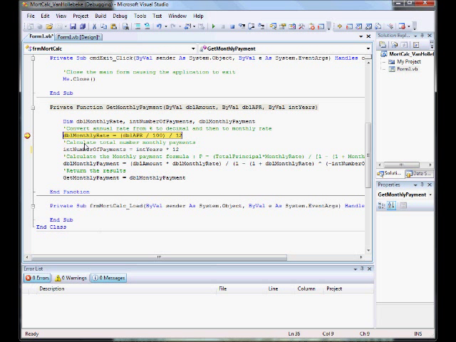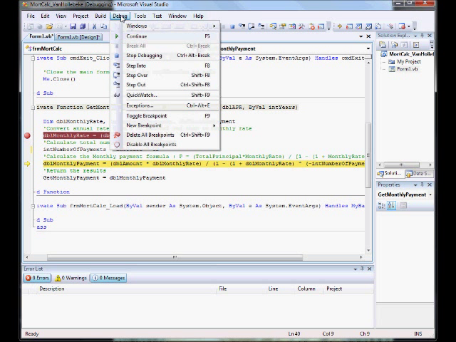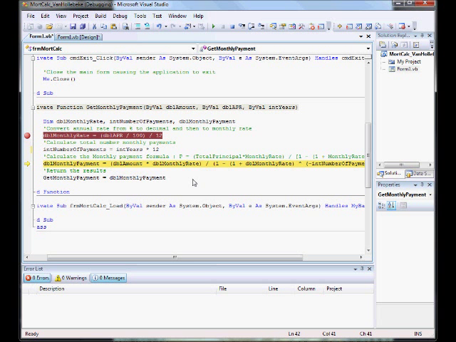So I'm going to press F8. So there I've got double monthly rate, and now it's going to recalculate 30 times 12. Instead of 30, number of payments will now be 360. I'm going to press F5. F5 represents continue. It's just going to continue program execution until it either ends or it hits the next breakpoint.